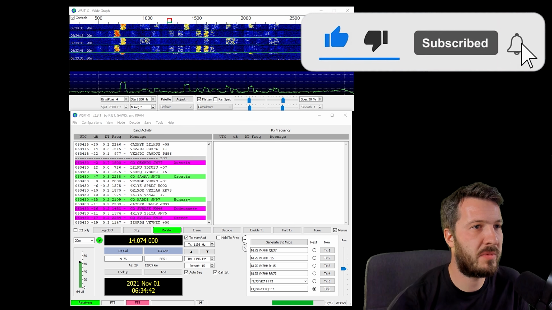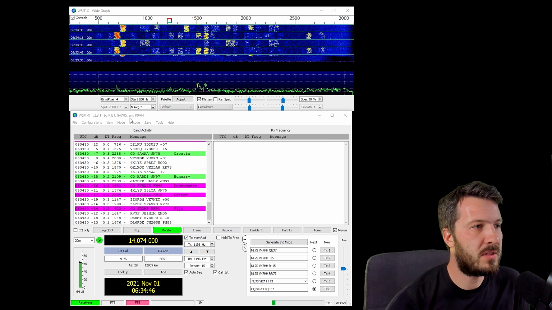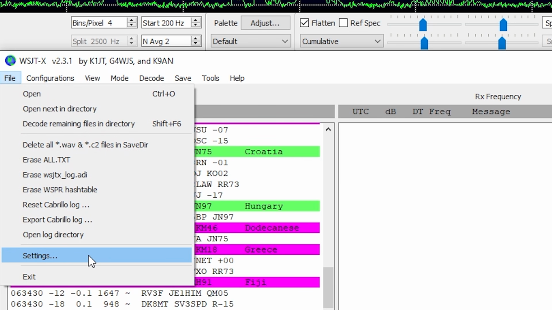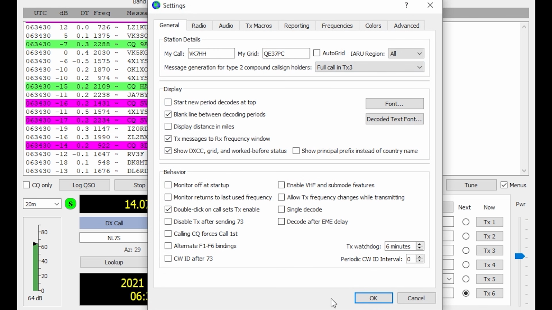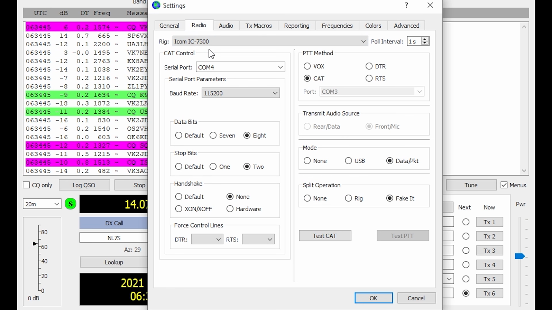You can have a look at some of my settings and you can copy them if you want, if it makes it a little bit easier. So the first thing, once WSJT-X is installed, you do need to go into File and then Settings, and you need to configure your particular radio. So mine's an IC7300. Your radio might differ.